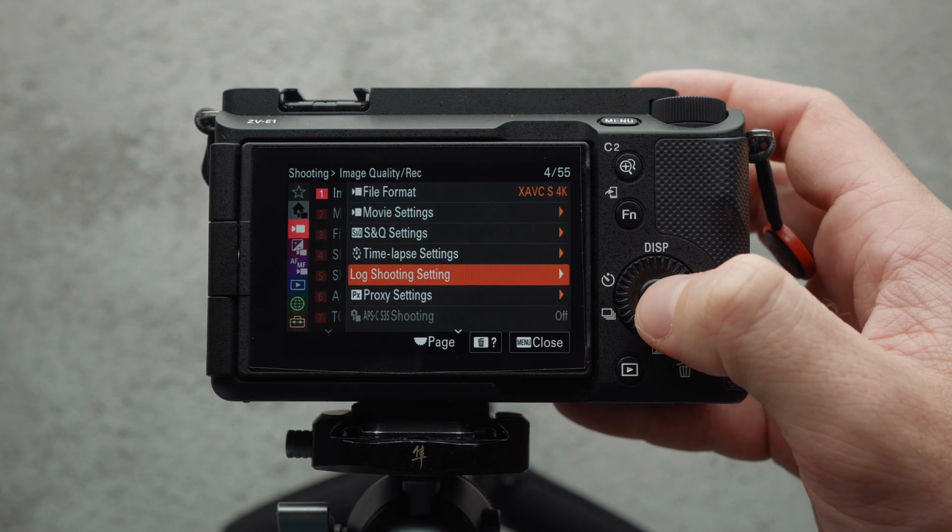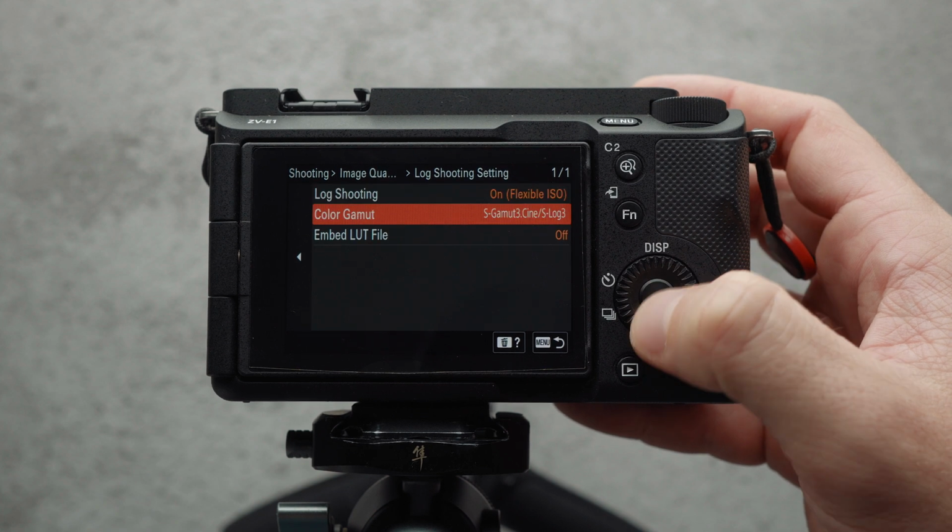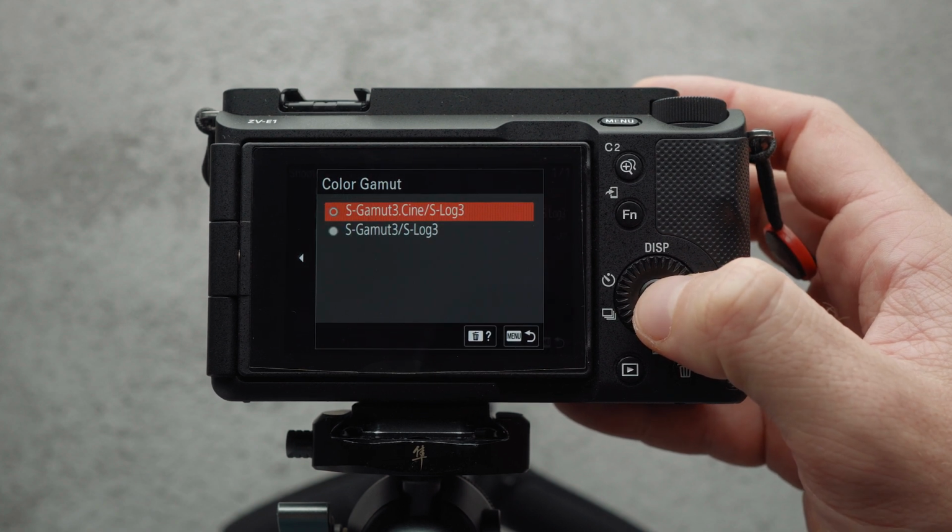Then in the log shooting setting, I enable log shooting with color gamut S-Log3, S-Gamut3.Cine, and disable embed LUT file. This will completely disable the picture profile and set the camera to S-Log3 by default. That doesn't bother me because I shoot in S-Log3 99% of the time anyways. However, it will also allow you to import custom LUTs with the option of baking them into the footage to save time in post-production, but I disabled that option because I prefer to do it myself.